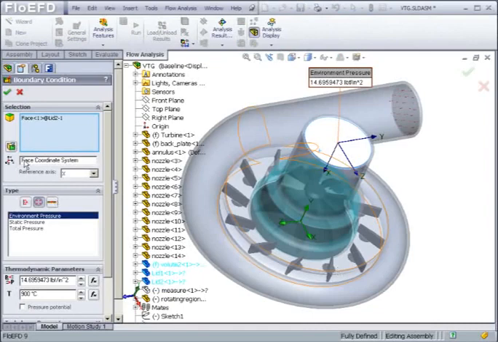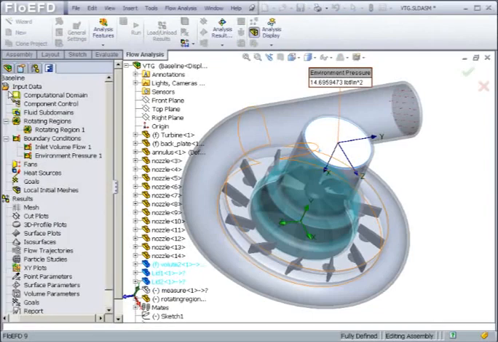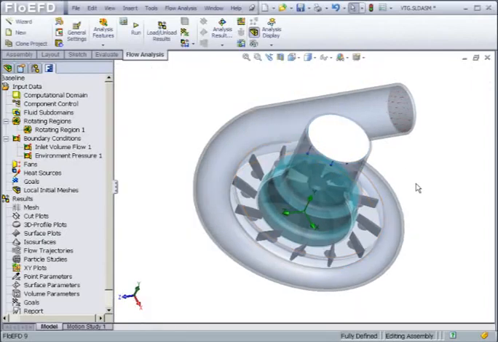Similarly, the interface of the exit lid is used to define the exit flow boundary condition. In this case, the pressure is set to be the default value of 14.6 psi.